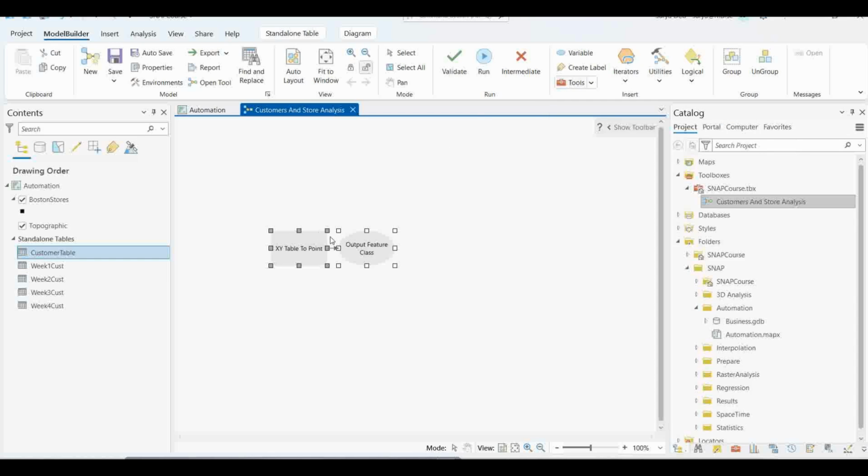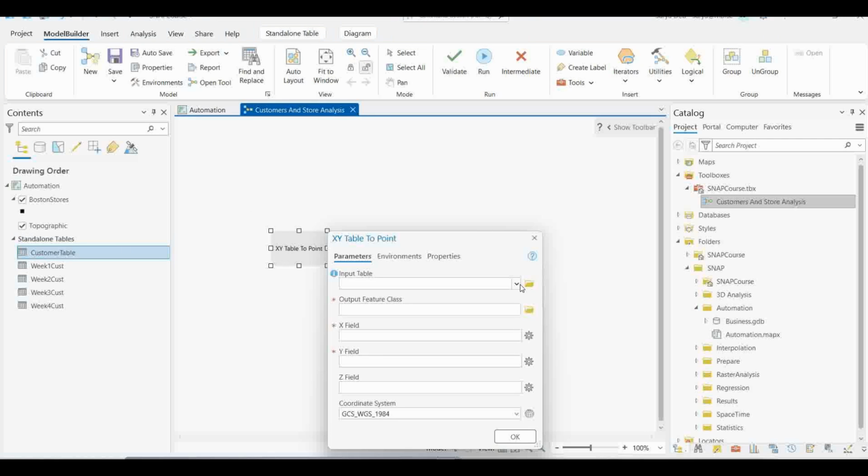Now we need to wait for this to be activated. Okay, so this is still not activated, see here. So we need to wait for some time. Now it is activated. If you want to give this customer table as an input, you just double click on this, and you can select this customer table, that's all.